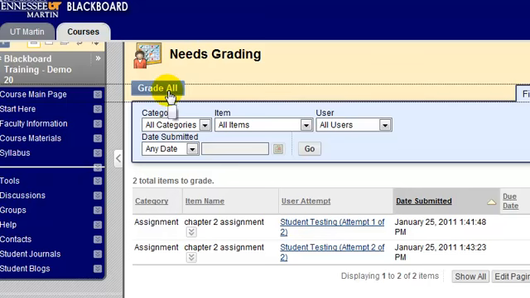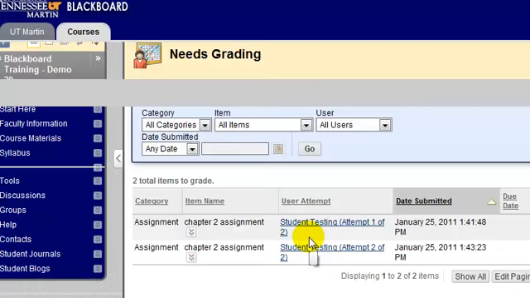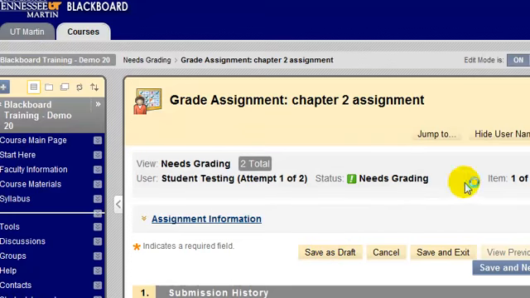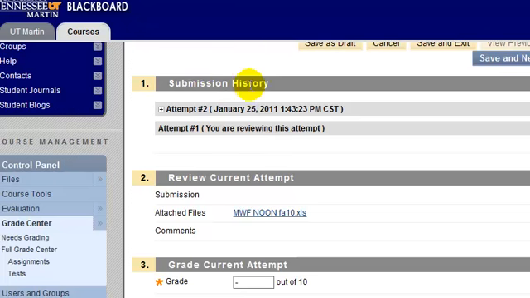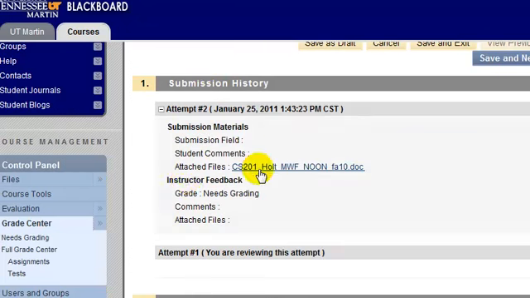So if I click this grade all blue button right here, it will present me with the first assignment that needs to be graded. As you can see here, student, this is the name of the student testing, attempt 1 of 2. It needs to be graded. As you can see here, here's the submission history. I can see the second attempt that he submitted.